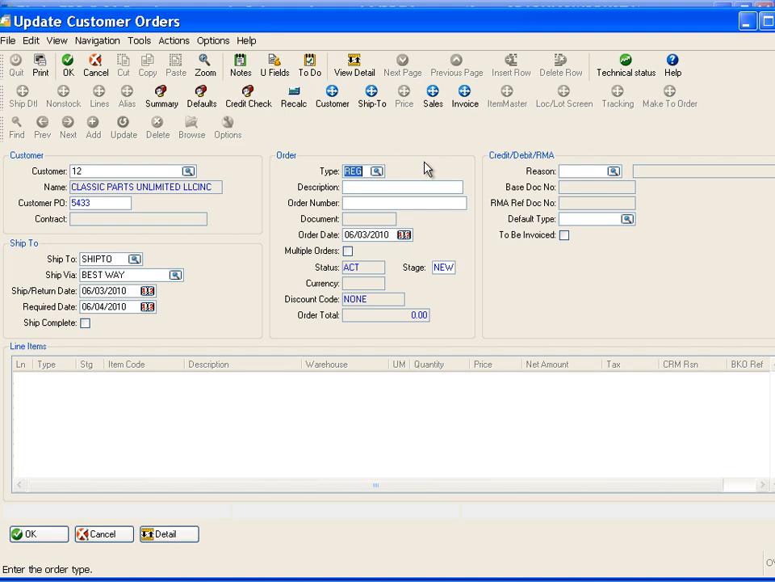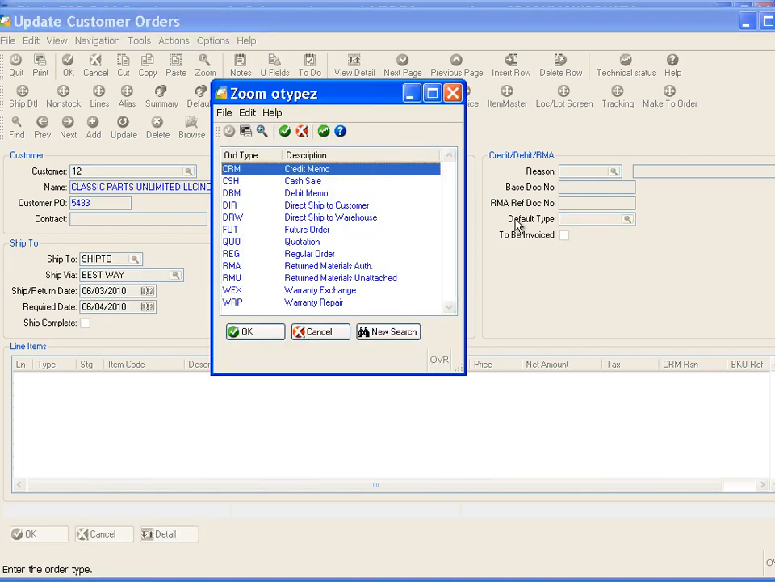This product video describes the various order types available in Fitrix that can be used when entering sales orders. Fitrix comes with the following order types. CRM, credit memos are used to give credits to your customers for things such as pricing errors or overcharges.